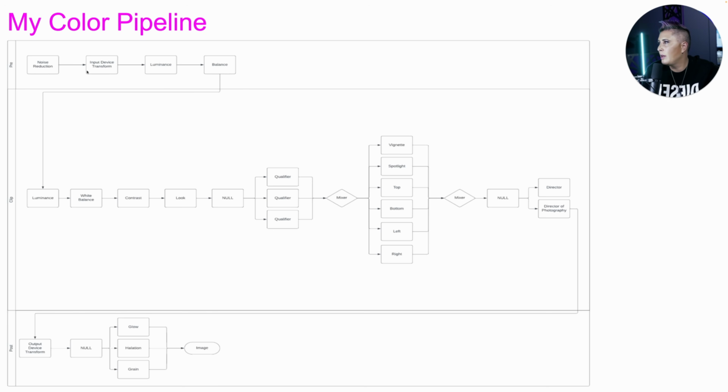So first I'll reduce any noise. Then I have what's called an IDT or input device transform. So what an IDT does is it takes all these different shots that were created natively on all these different sensor types and color sciences, and it creates some uniformity, allowing you to work within one single color space.